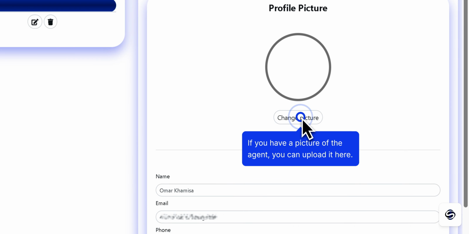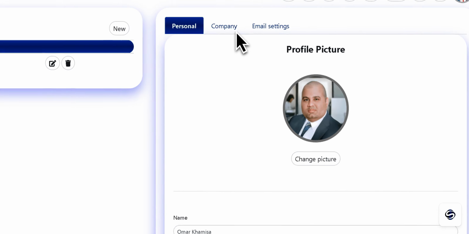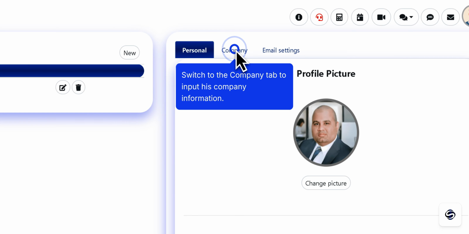If you have a picture of the agent, you can upload it here. Switch to the Company tab to input his company information.